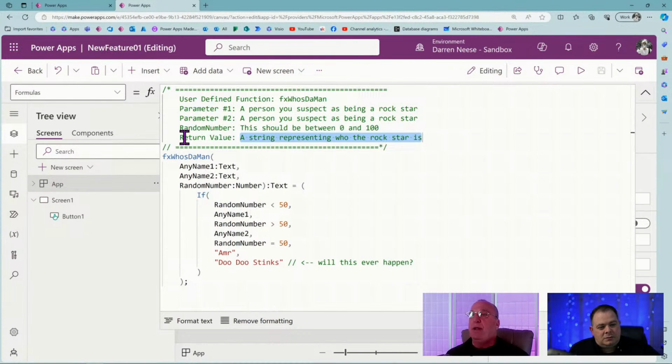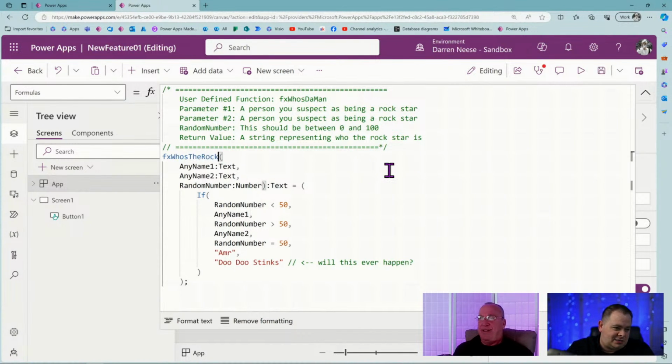I was just saying, for the return value, since we have the text here, this is always a good idea: document your code, and don't think of it as something for somebody else. It could very well be you coming back in here 6 months later asking, what does this thing do? String representing who, and I almost feel bad, I almost feel like who's the rock star.